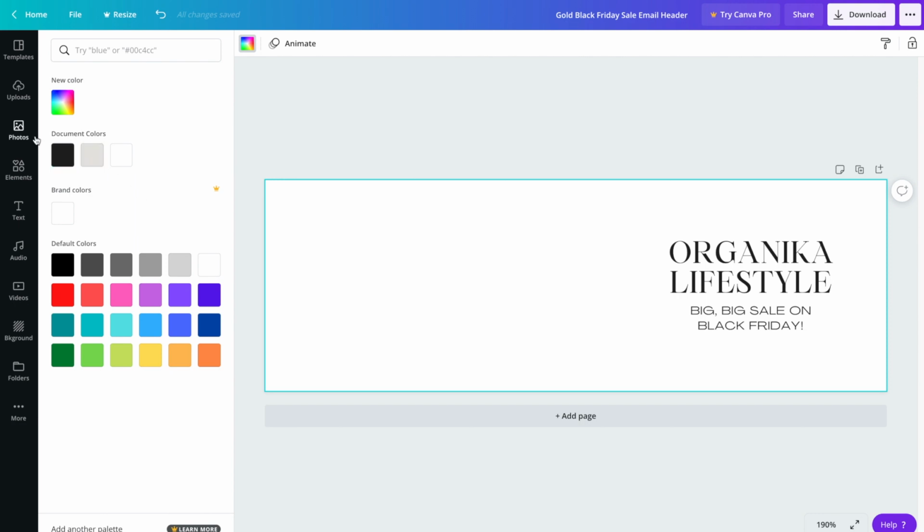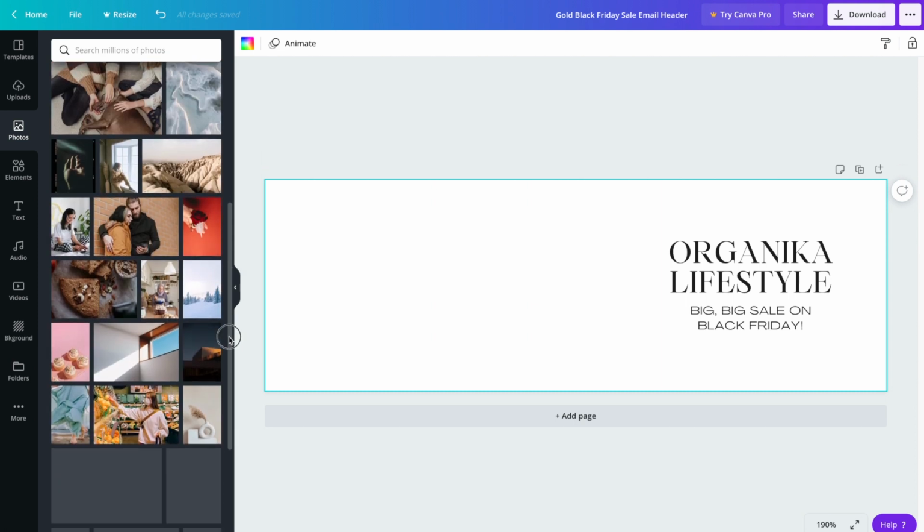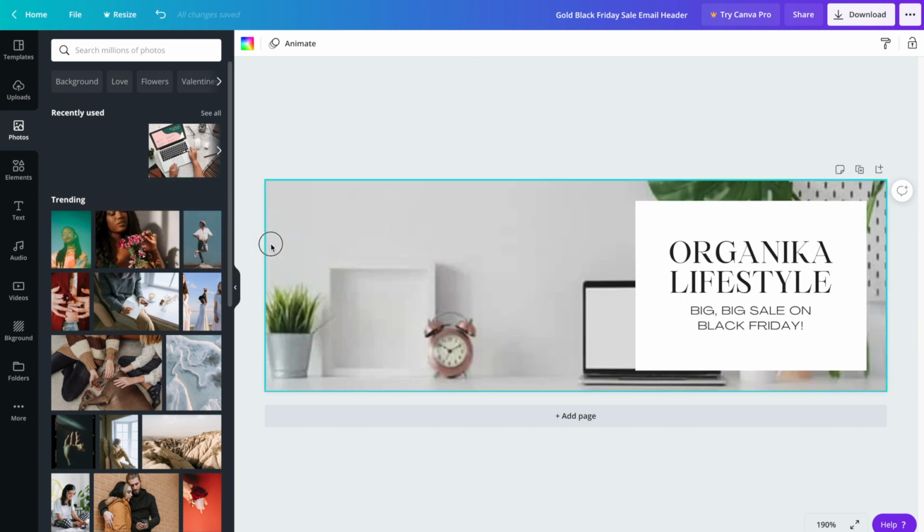So if you head on over to Photos, Canva provides tons of different stock photos that you can use. You can have a look through the trending photos. You can also search. There's also this spot here, which is recently used. And I'm going to go ahead and drag and drop a picture that I used recently. So once you pick a photo, you can go ahead and do the same. Simply drag and drop it over to the header.